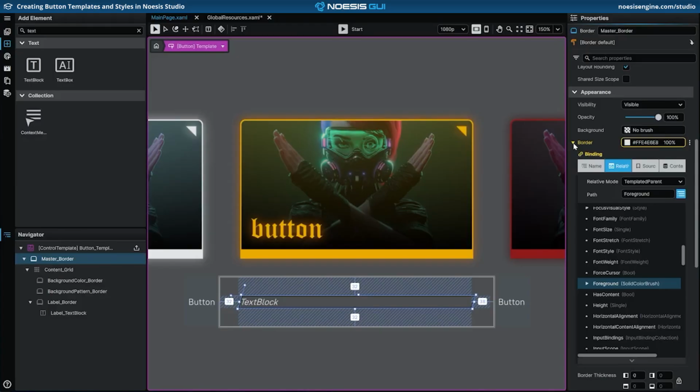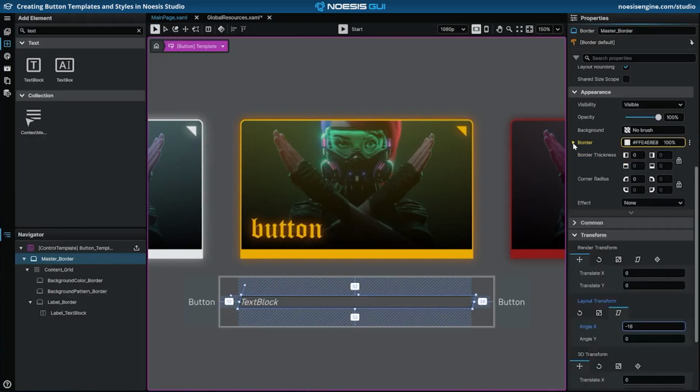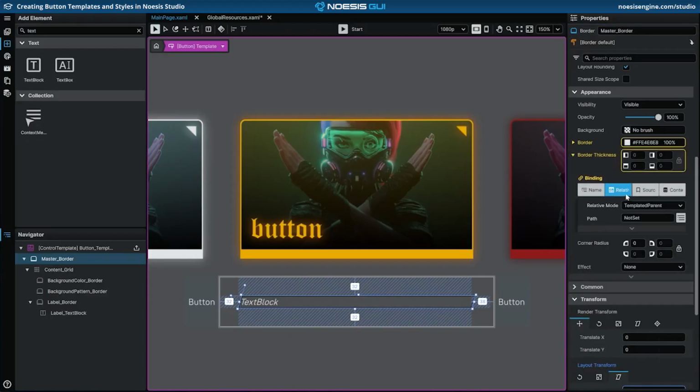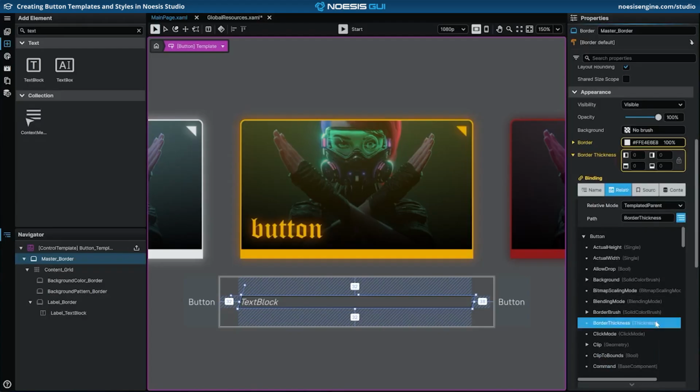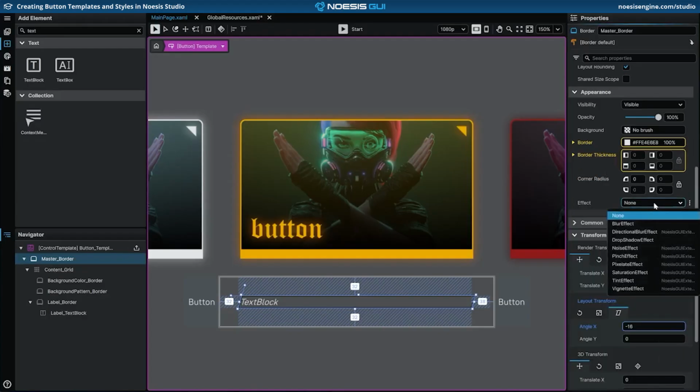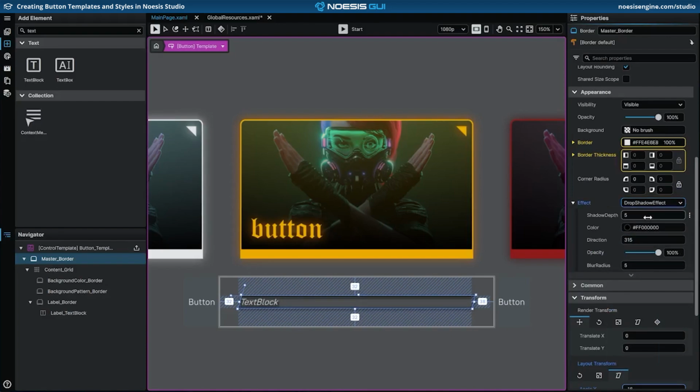Great, let's collapse that. Next, we'll also apply a binding to the element's border thickness property to the button's border thickness property. So create binding, relative, templated parent, and then bam, border thickness. Lastly, let's go ahead and give this element a hard drop shadow. And we'll give it a shadow depth of 8, a direction of 220, and a blur radius of 0.